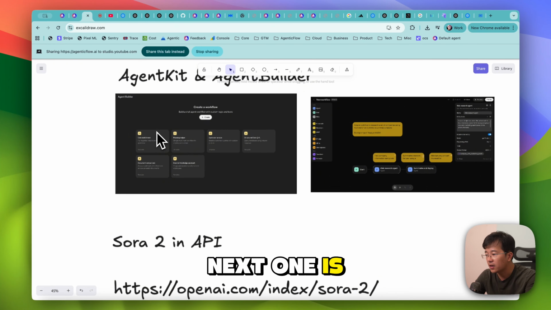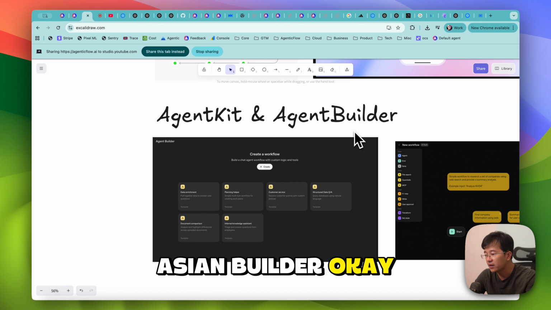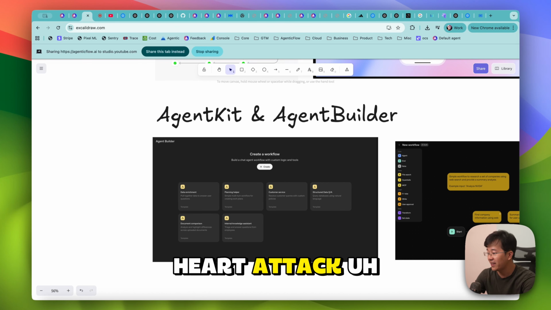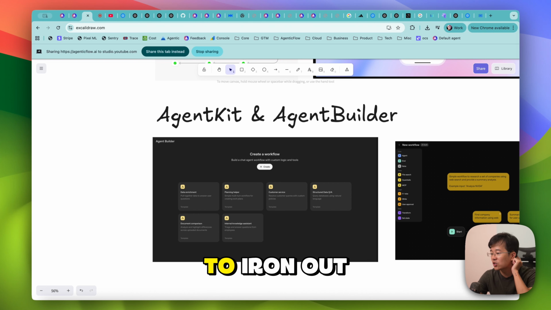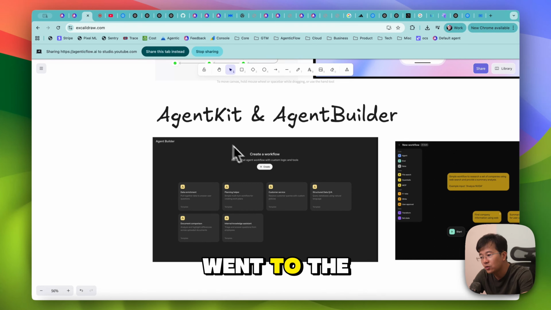Okay, next one is the Agent Kit and Agent Builder. Okay, when I was reading this one, I had a bit of a heart attack. OpenAI is going to iron out everyone on this one. Like platforms like n8n or Zapier or Make.com, are we still relevant? And I went to the website.